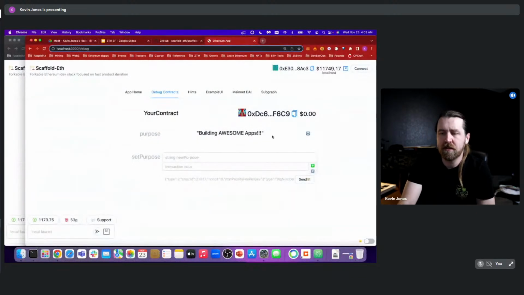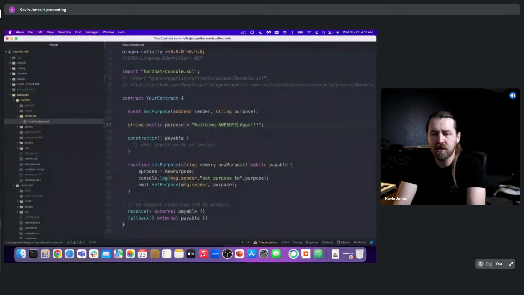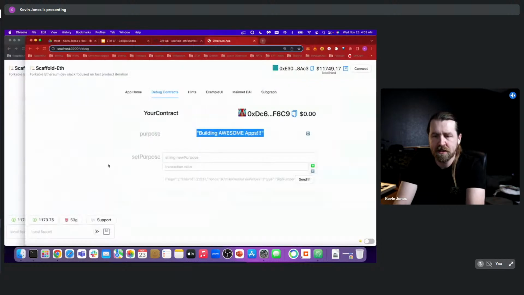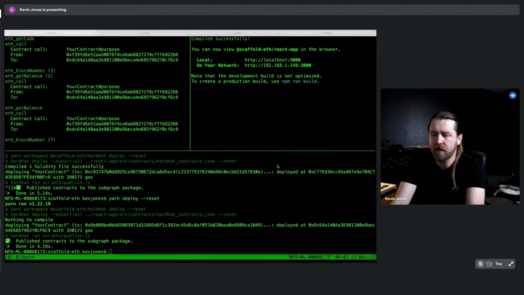But what's important is I made the hard-coded change, and we can see that it's here. And so we could do something else, like this function that allows us to update the purpose that we're calling here is also payable. Let's just remove that for a second, save that, and then do another deploy, okay?